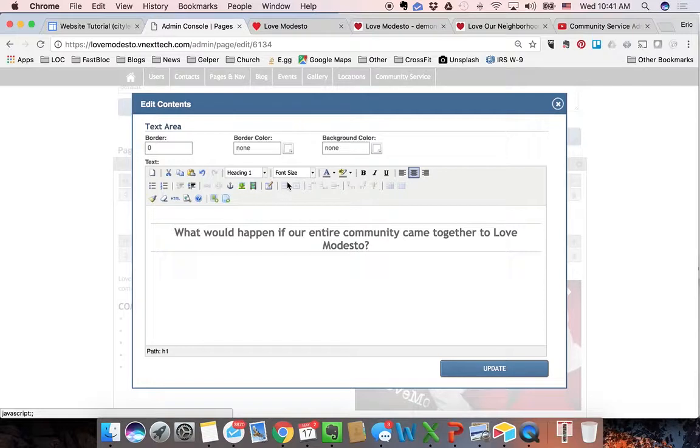You can change the font size. You can add pictures and media or videos here. And you can also add hyperlinks. So if I wanted to link this area, I could come right here and it'd create a link to a different page. So once you play with this a little bit, it becomes pretty intuitive how to use it.